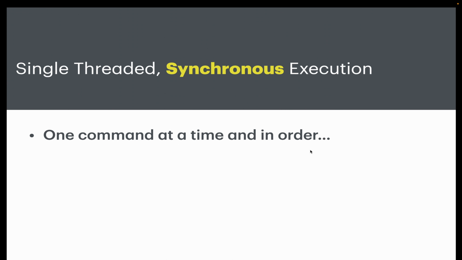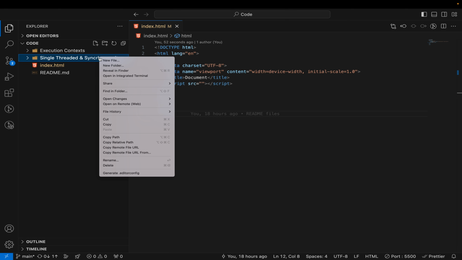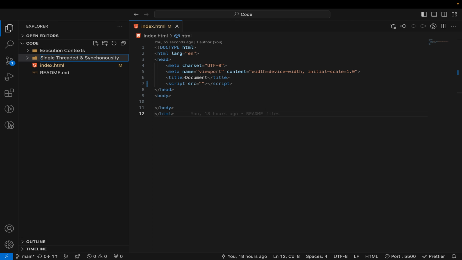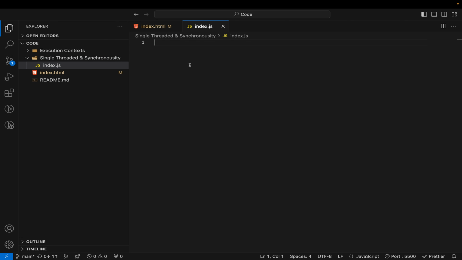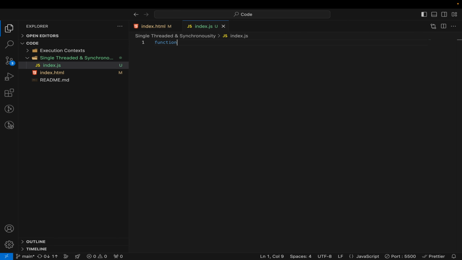Now let's look at this in code. Here I'm going to create a new folder named single threaded and synchronicity. Within which I'm going to create an index.js file. I'm going to create three functions here, naming them first, second and third, creating them one by one. This is our first function. I'm just having a log statement here: first function.